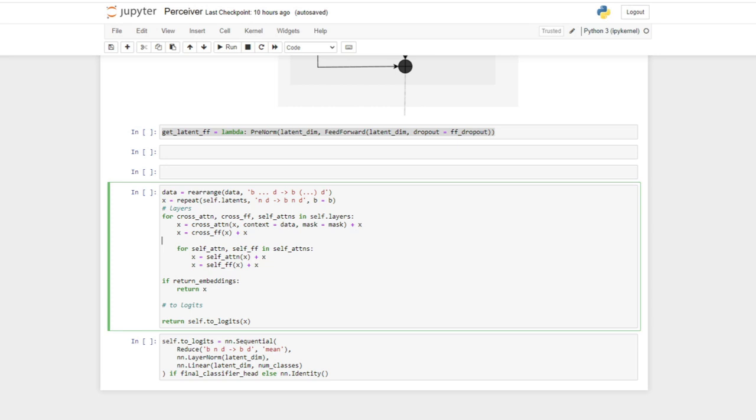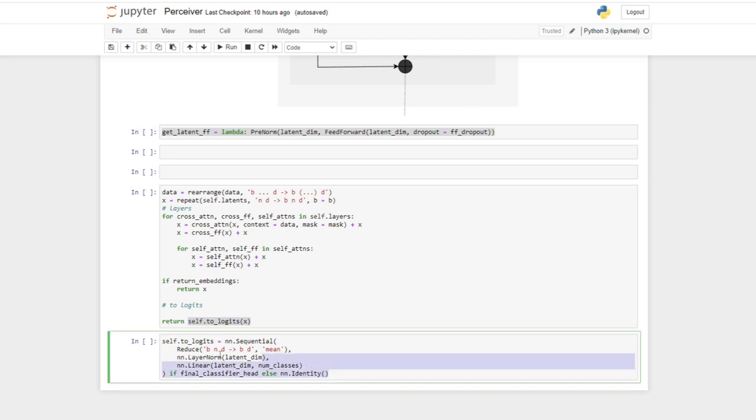And then what comes out of here is just x. So this is just your latent, and then you can pass it to a classifier, which is this to logits sort of thing. So you pass it some linear layer that gives you the number of classes. You can also make it softmax to get you a binary class.